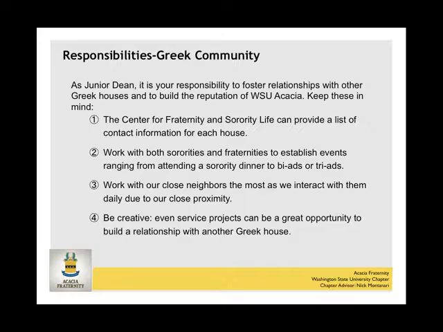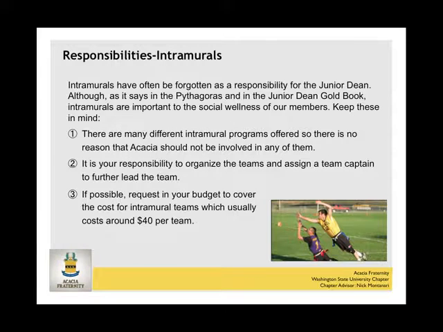Also, most definitely work closely with our neighbors because we interact with them due to our close proximity. So, like SAEs and Tridelts are good ones to always make sure we have good relations with. And of course, be creative. Even service projects can be a great opportunity to build a relationship with another Greek house. And then there is the all too often forgotten intramurals.